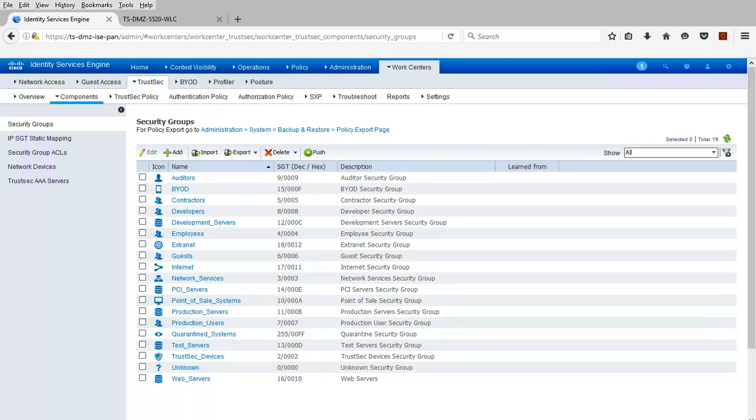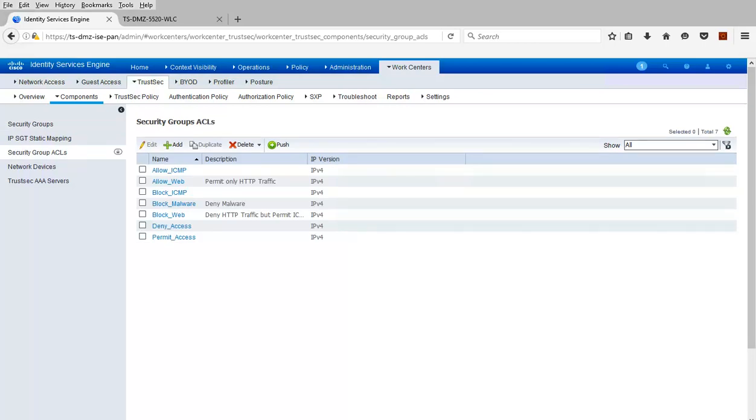Here are the predefined security groups in ISE. You can always use them for the TrustSec policies or create a new one by just clicking the Add button. Under the components, look for the security group ACLs which are defined in ISE. Here are some of the examples like block malware, allow web, block ICMP, and so on.